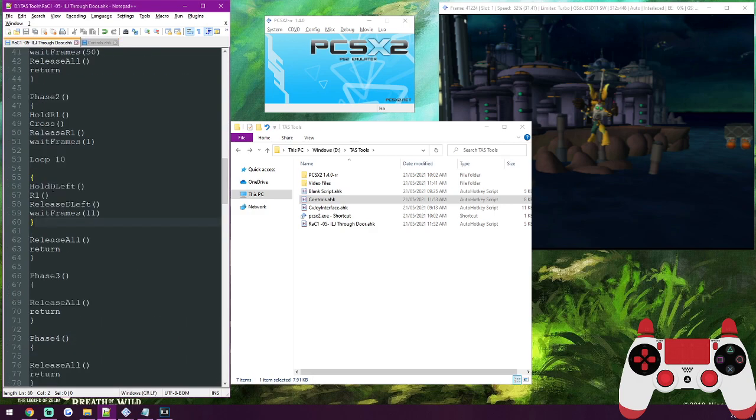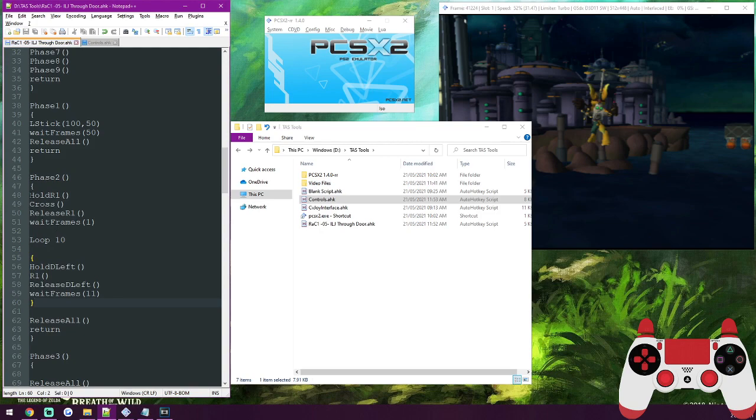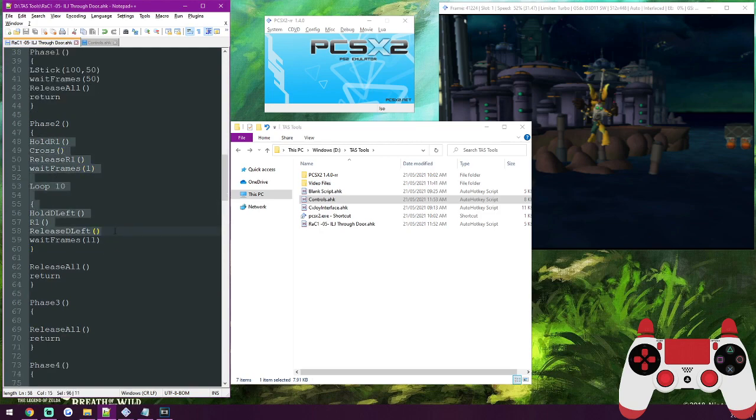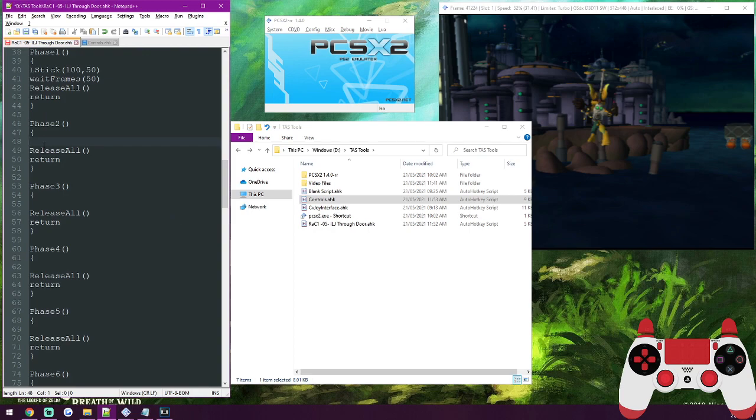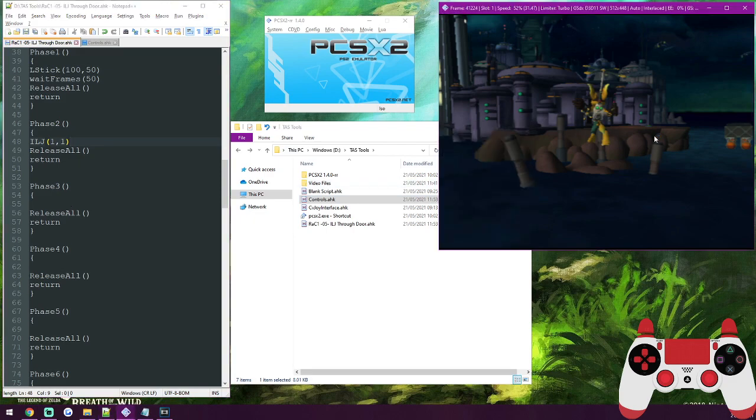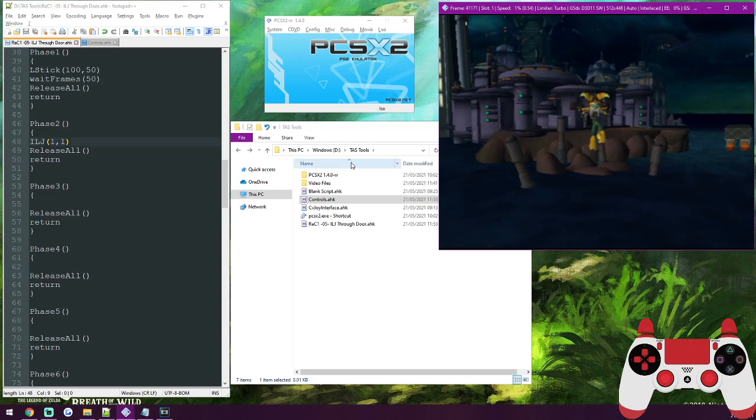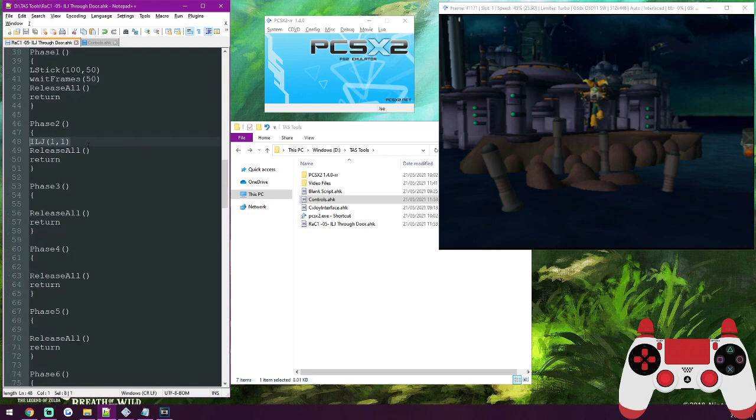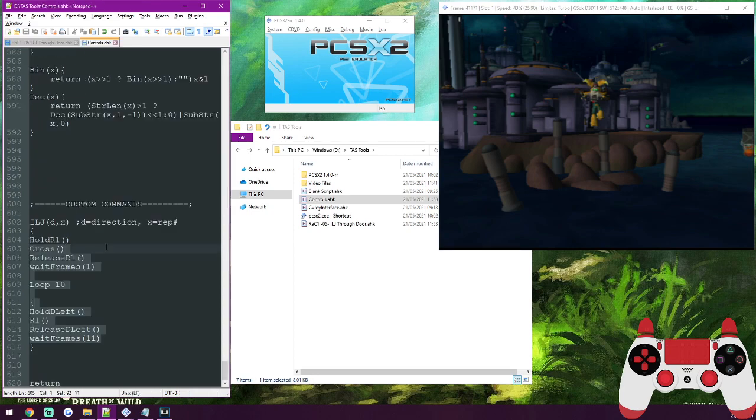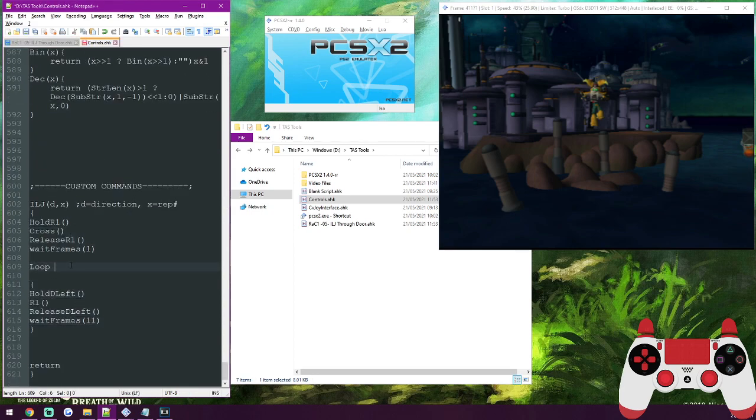Because we've already figured out how to do this, we can just copy all of this code. So now if in phase 2 we were to do ILJ, I haven't denoted anything for that, so I'm just going to do 1, just so that the script functions. This function is exactly the same as just having that, but it's all in this one command. And rather than copying this block of code wherever, we can just do ILJ and then denote direction and how many times. So we don't want it to loop 10, we want it to loop X times. In AHK we do that by doing X surrounded by percentages.